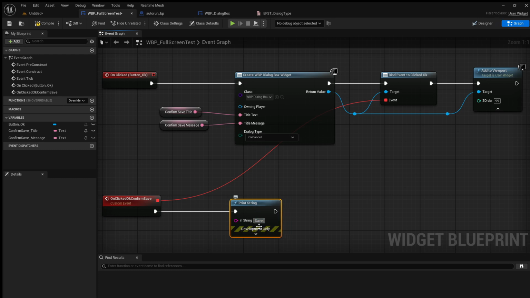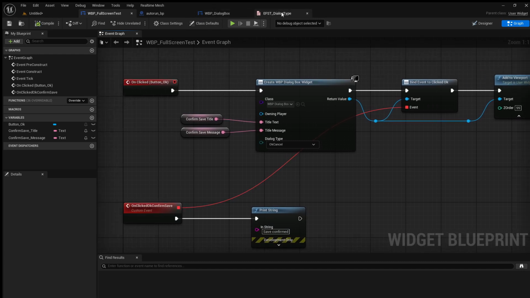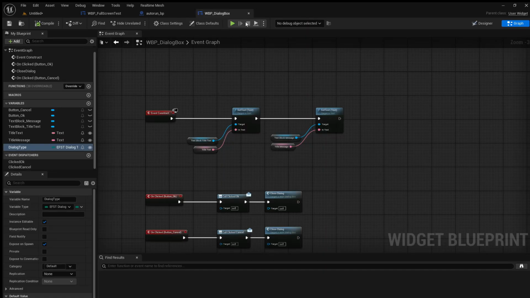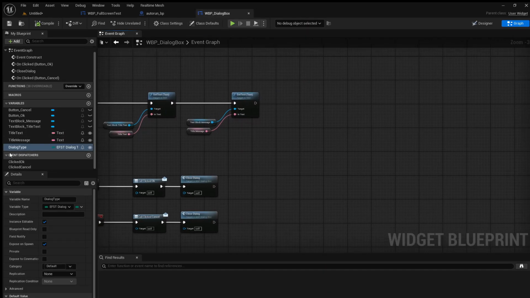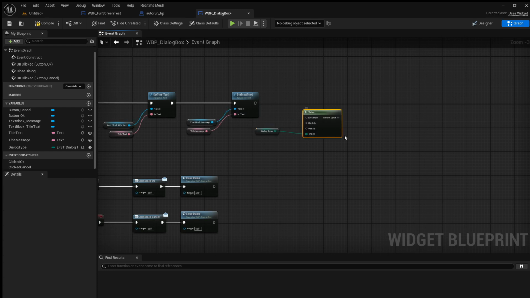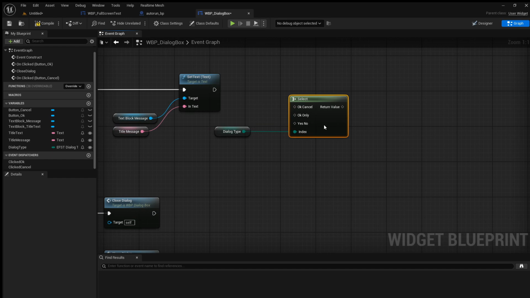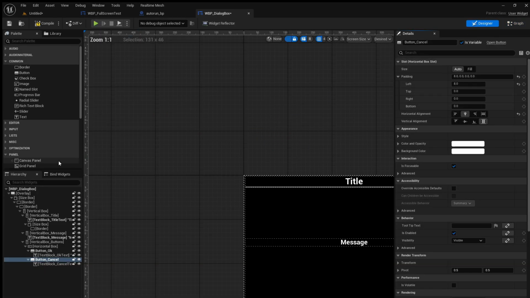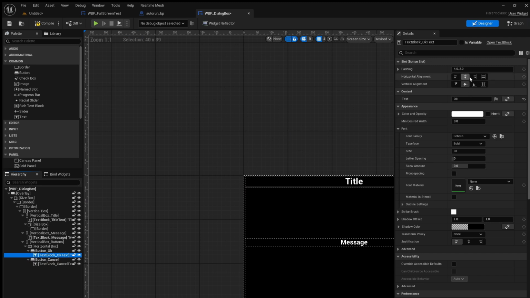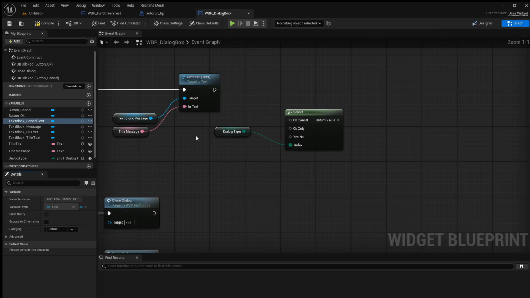Save confirmed. So what I would do in the dialog box is then read the dialog type. One thing you might want to do is make the button text variable, and you see it makes it bold so it stands out a bit.